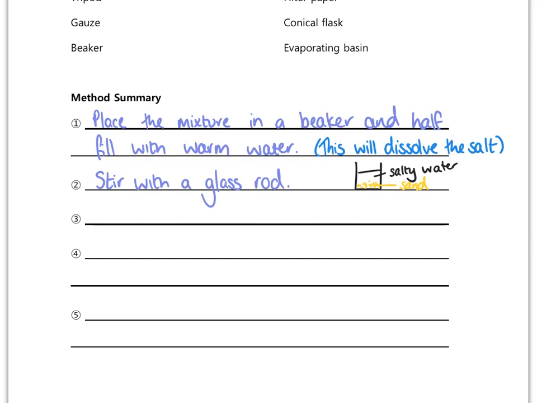We've got salty water because all of the salt is dissolved in the water that we added, and then we've got the sand at the bottom. So how do I separate that? Well, the sand hasn't dissolved, it's insoluble. So what we can do is use filtration to get the sand out, because the sand will get caught in the filter paper. So at this stage, we're going to filter the mixture. If you filter it into a conical flask, then that will be there to collect your solution.